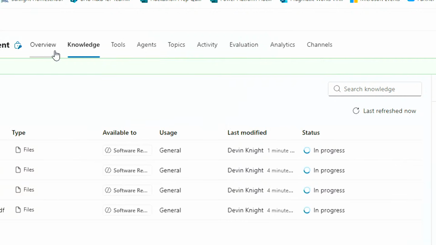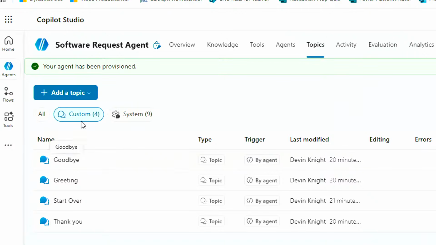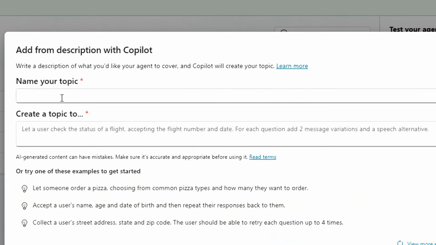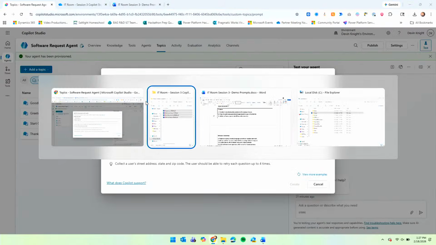The tab or back in the overview? In the tab. We can also do it in the overview too, but it's much easier to see it here, I think. Let's add a new topic by describing the topic. So we'll add a description. Okay, Devin, this is going to be a software request. For this topic, you're going to go back to that Word doc, and we're going to cheat. We're going to copy and paste.